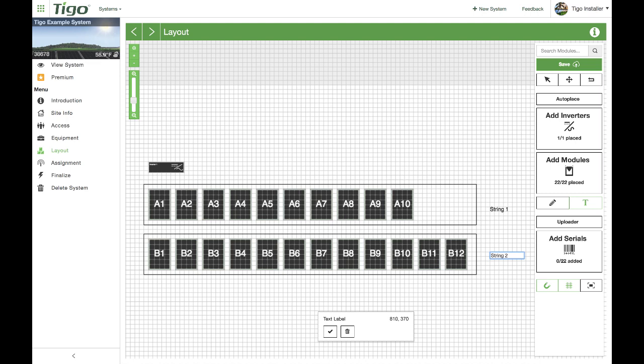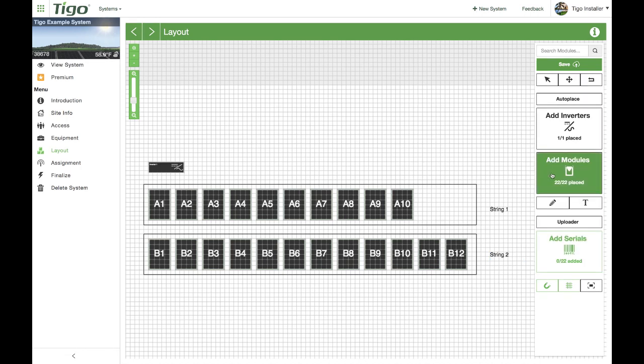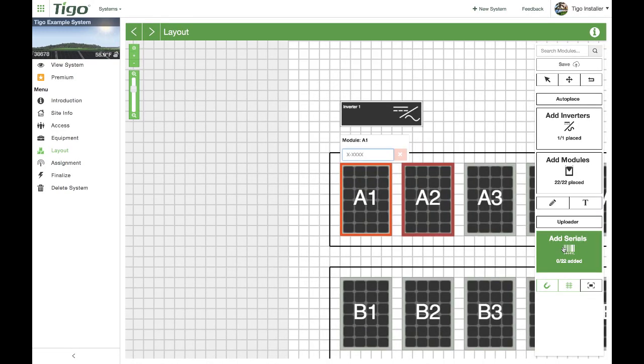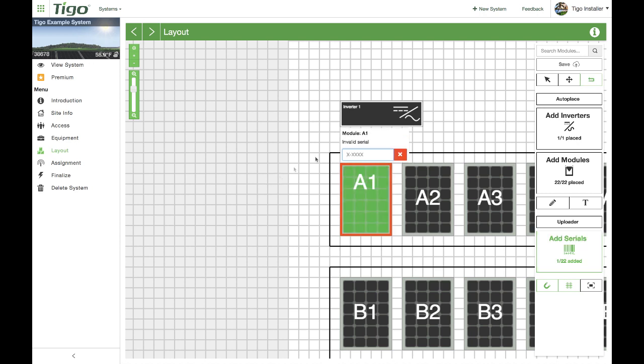Next, let's save our work. On the upper right, click the Save button. Next, we will input serial numbers or barcodes, one for each Tigo TS4. Type in the serial number as found on the TS4 label. You can also use a barcode scanner and spreadsheet for large systems.